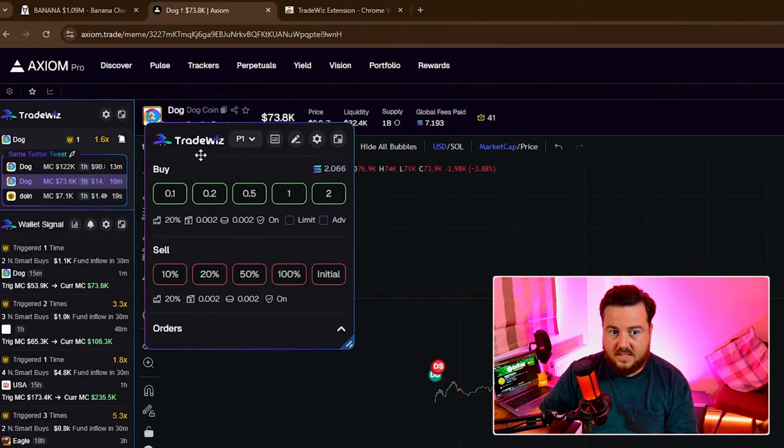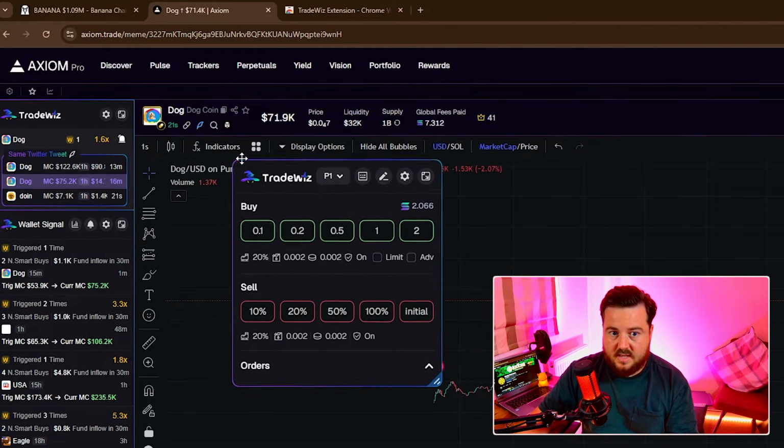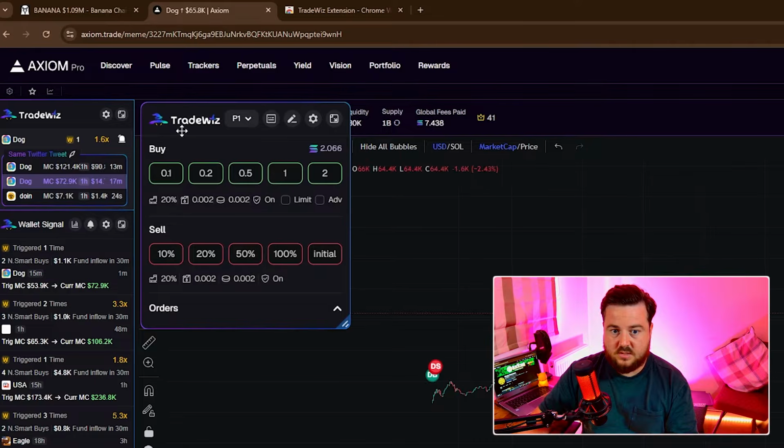So as you can see here, this is their little trade extension. Now this is very, very good. You can quite literally just press any of these buttons, go straight into a trade, whatever's on your screen here, and then sell exactly the same.